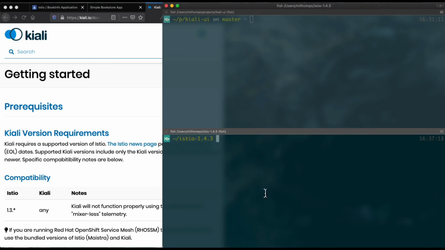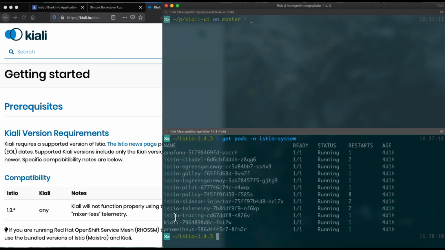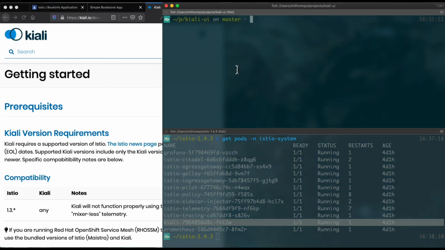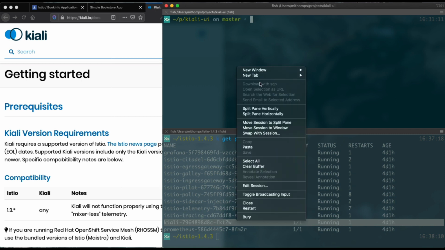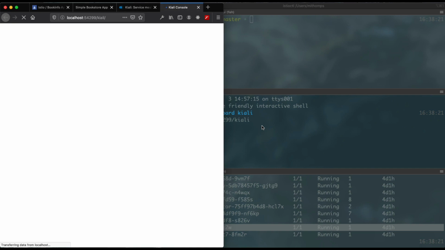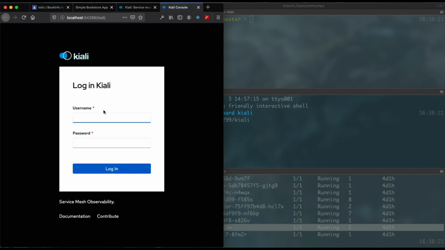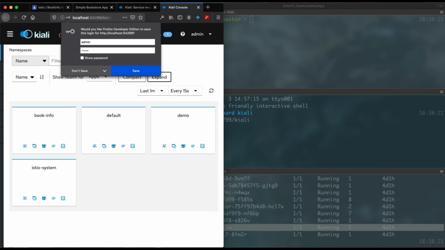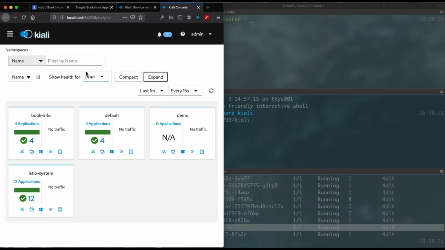So to show you our current state, let's see what pods we have running. We do have Kiali running. Let's go ahead and create a new dashboard of Kiali. So let's run istioctl dashboard kiali, and what that's going to do is allow us to log into Kiali as admin. All right, so we see we do have a default instance of Kiali running there.